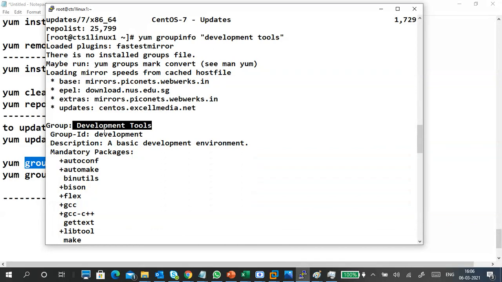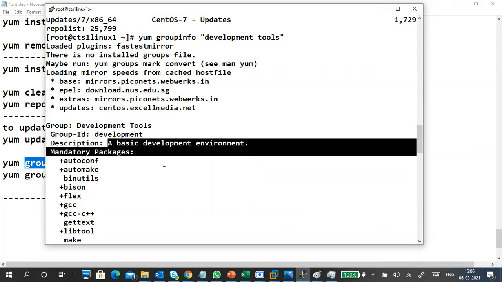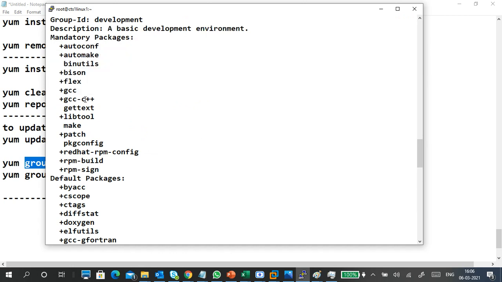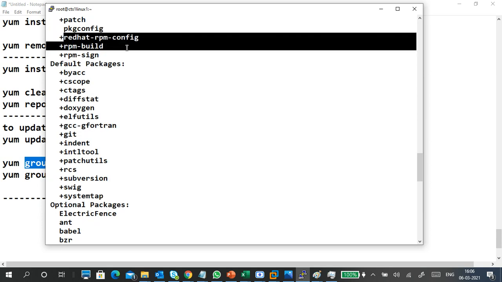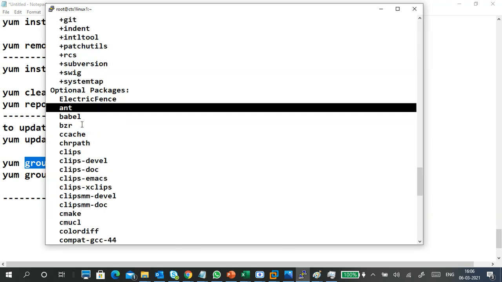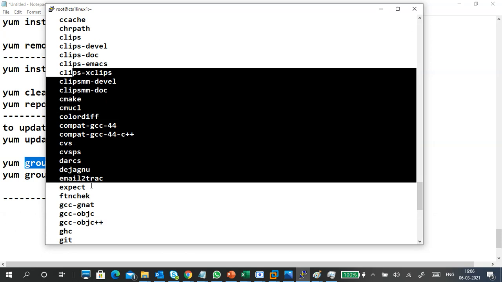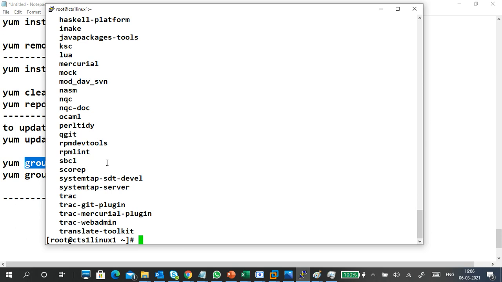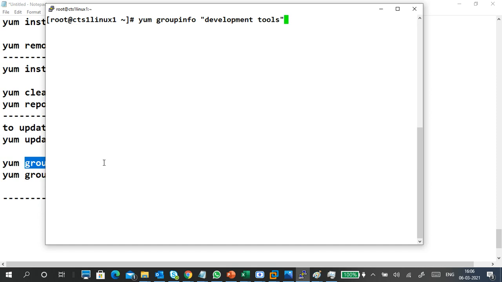Group development tools, this is the name you have to give, and the group ID is development, the basic development environment. Mandatory packages: autoconf, automake, gcc, gcc-c++, gettext, libtool, patch, redhat-rpm-config, rpm-build, like this. And the Java-related things, these are also packages, so javac, like that. If you run a group install, it will automatically install all these things, but I don't want to do it because it will take time.